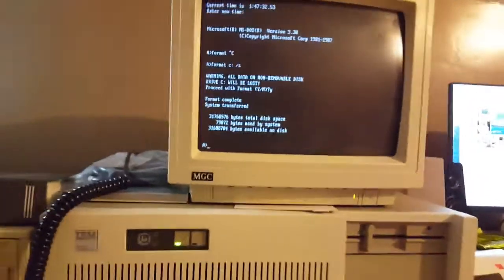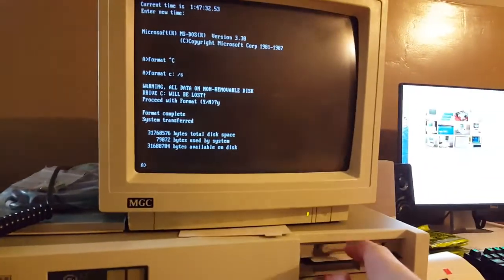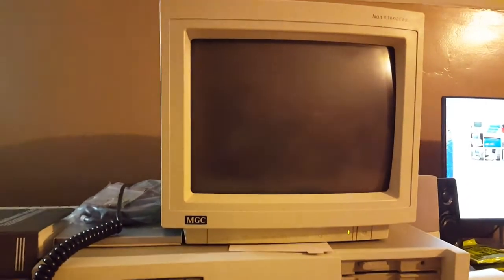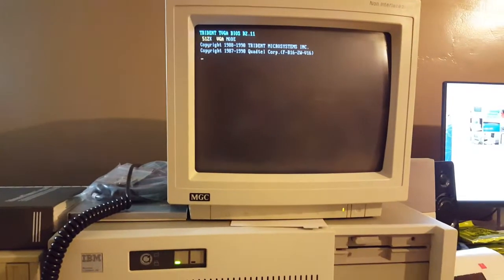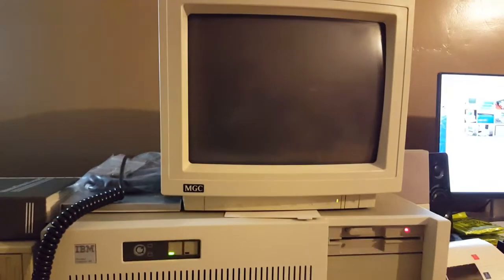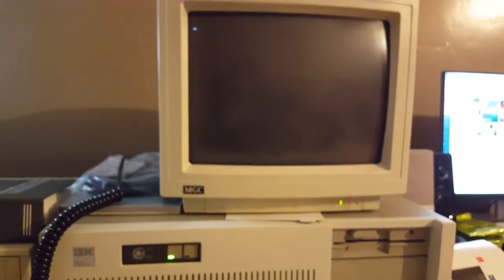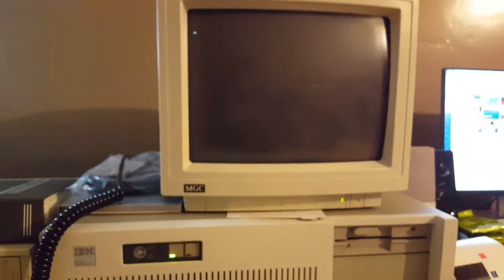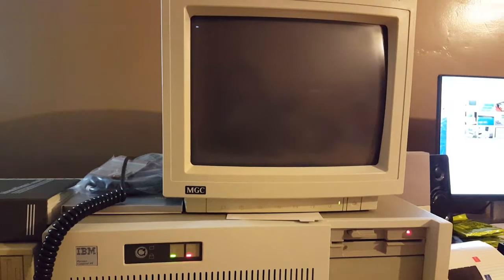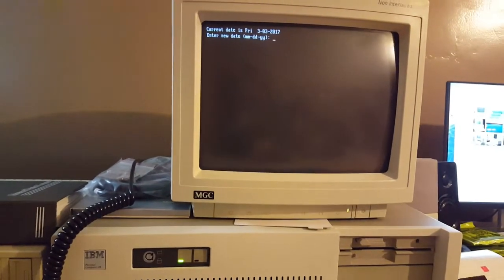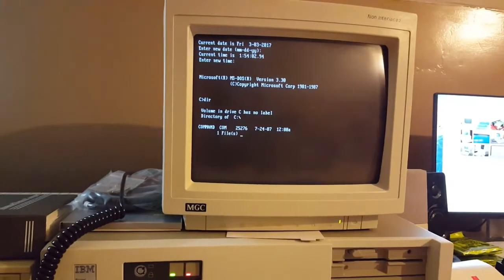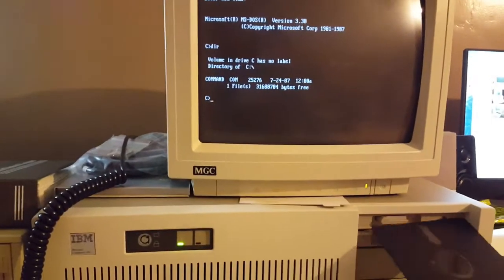Alright, so we got this thing all formatted up, so I'm pretty sure it should be able to just boot straight into DOS now. Let's reset it and see if it will boot from the disk. Yeah, that's cool. Alright, so all we got is command.com.